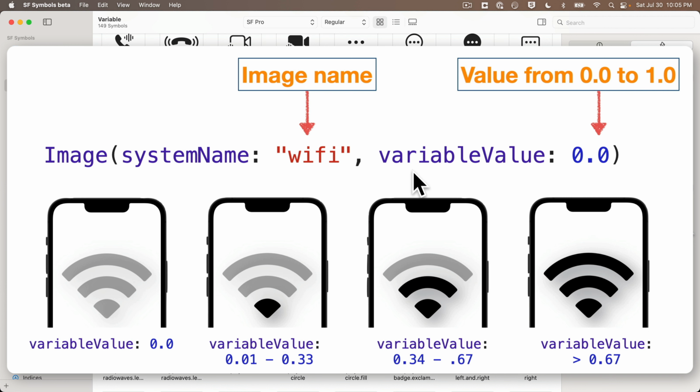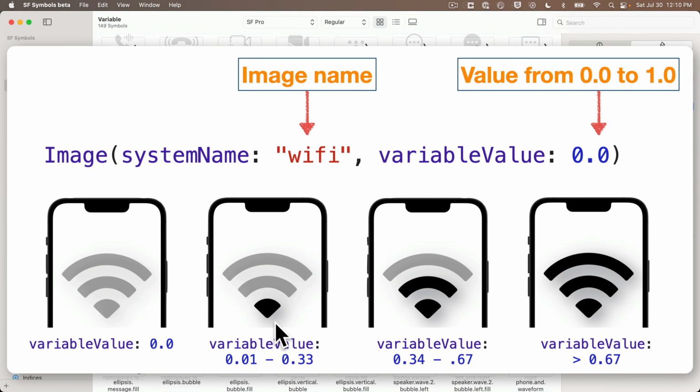This is a decimal value that's called a double in Swift, and it can be a number from 0.0 to 1.0, and depending on the symbol, that variable value can determine if parts of the symbol show up in full color or if they're dimmed out. Here's an example. The Wi-Fi symbol supports variable value. Pass in a variable value of 0, and you see the waves of the symbol are all dimmed. A value greater than 0 up to 0.33 will fill in the first wave, that first little triangle. 0.34 through 0.67 will show the second wave, and above 0.67 will show the full signal.